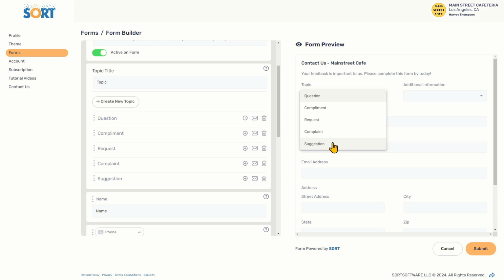In our example, Main Street Cafe is a restaurant. When a customer uses the Contact Us form, it is beneficial for us to know specific reasons for their contact. By offering subtopics associated with our existing topics, we can gather more details. Before we begin, let's look at the form preview and click on the Topic drop-down menu. We can select any of the topics already listed, but as you can see, there are not yet any subtopics listed under the Additional Information drop-down menu.